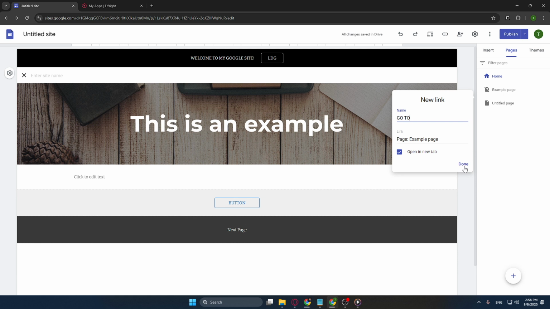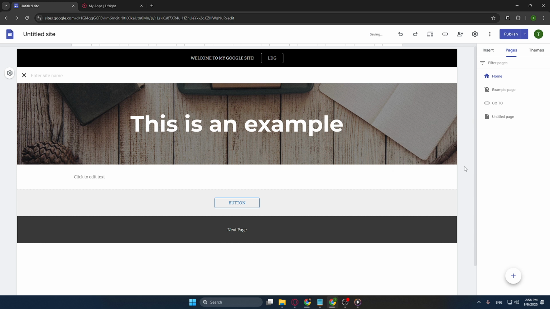Finally, finish up by confirming your entry. Once you're satisfied with the name and the URL, you simply click Done. Your new link will be added to your site's navigation, ready for visitors to use.